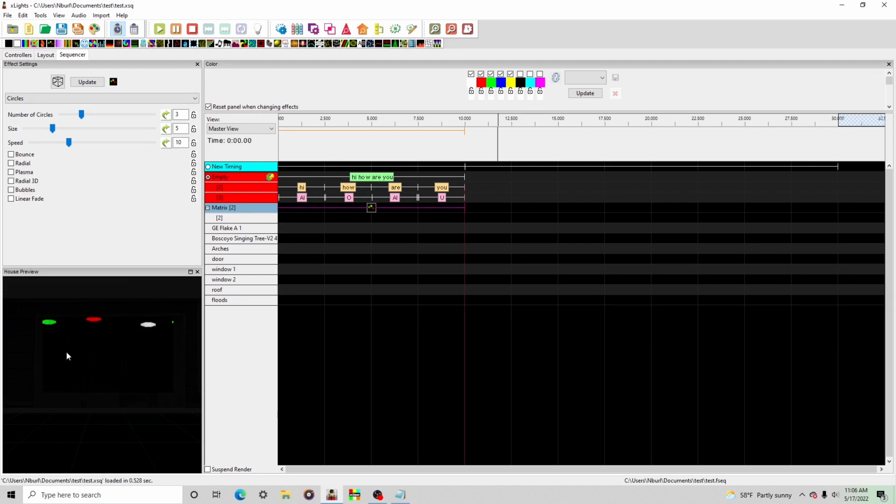The circle effect does exactly what it says. It makes circles on the screen or the prop or whatever you're using it on. You can adjust how many circles there are, so there's a lot of circles. You can make the size of them bigger. You can make the speed of them faster. Bounce will make them bounce off of each other when they touch each other. If you have more circles, it's kind of chaotic to notice, but when you have less, you can see that they bounce off of each other.